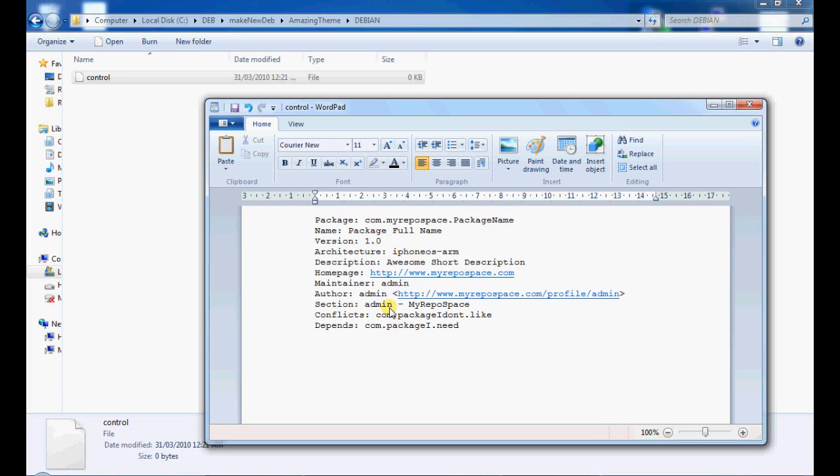Section will be admin-myrepospace.com, or for someone else it would be username-myrepospace. Now here, conflicts and depends. These are two very powerful lines. Conflicts basically will allow you to tell Cydia what doesn't go well with this package. So if Cydia picks up that you've got com.packageIdon'tLike installed, it will say, nah, can't install this package. Now, depends works on a completely different ground. If you do not have this package installed, com.packageI.need, it will not install at all.